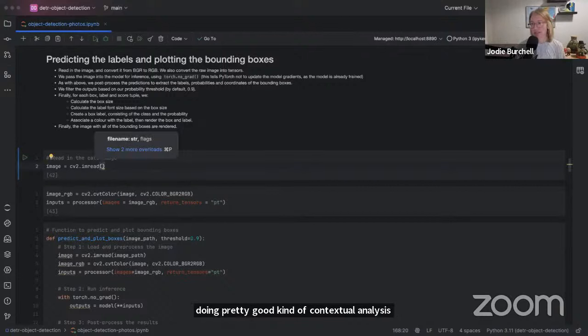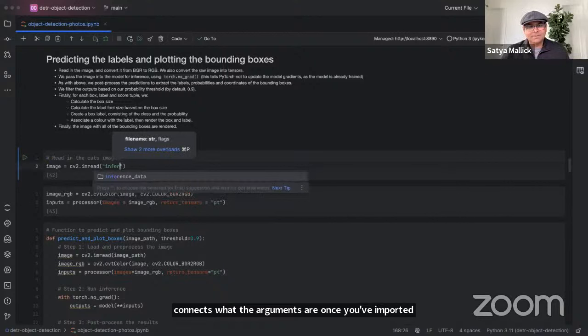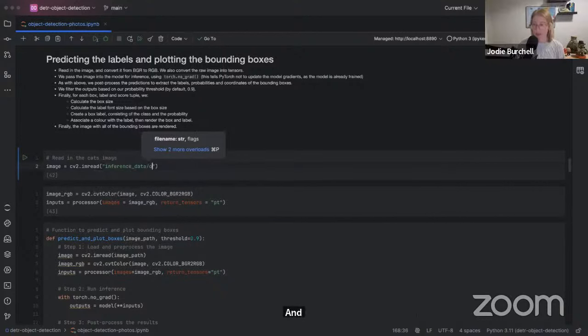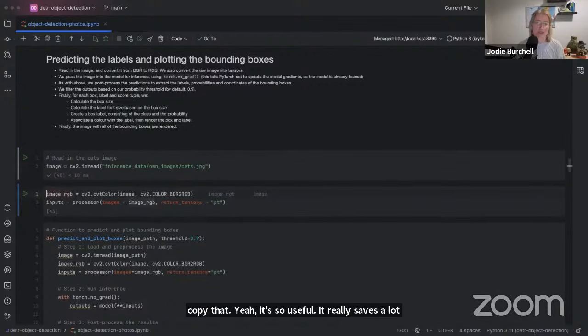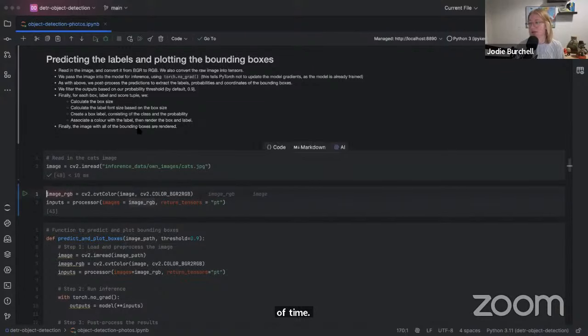And now it's already predicted that it takes a file name because that's the argument that it takes, because it does all this sort of inspections of the code and connects what the arguments are once you've imported methods. And what's very nice is once I start typing this, it starts predicting the path as well. So I don't need to go and copy that. Yeah, it's so useful. It really saves a lot of time. And so once I run that, it works. It's just the same image I imported earlier.